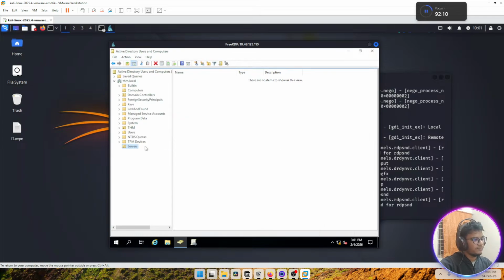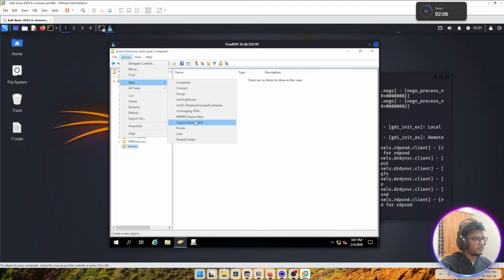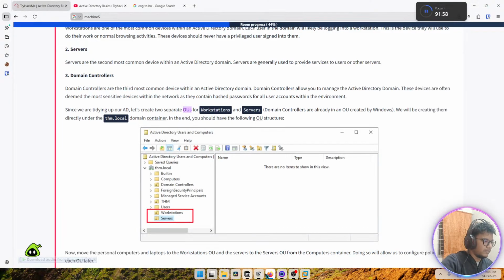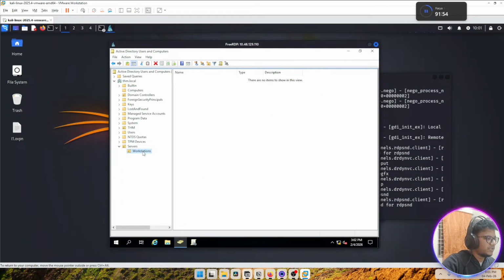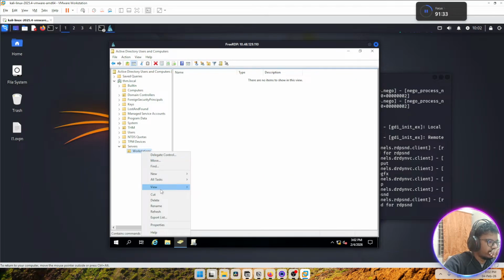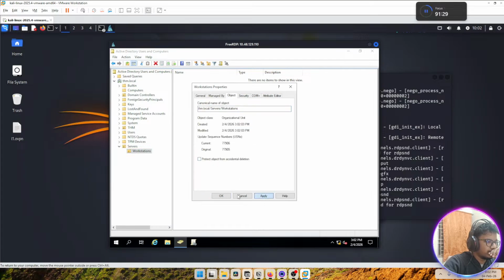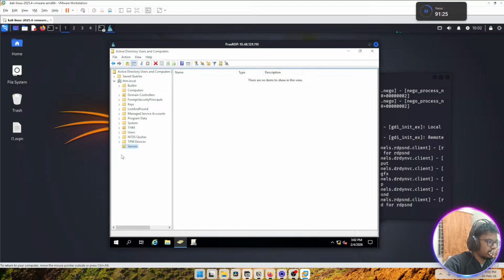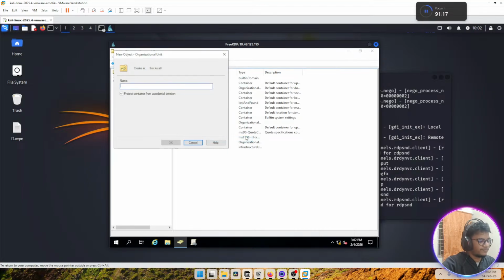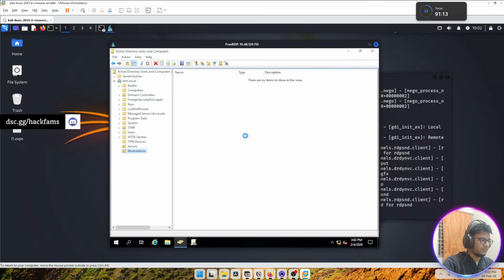Servers and workstations. Workstation. Workstations. Okay, done.